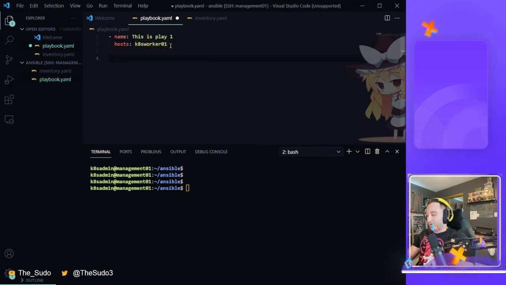And then after a play, in line with the play, I'm going to put tasks. And you can put other things here. Ansible is large. You can put roles, pre-tasks, post-tasks. But generally, just starting out, this is how you're going to do it. And then you're going to specify the tasks that belong to this play, right? You're going to have a name. This is task 1.